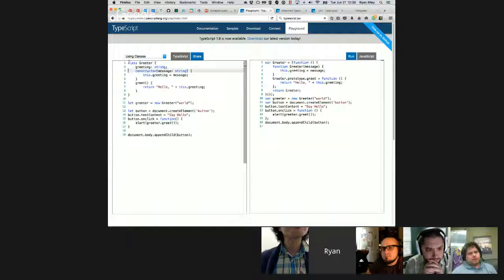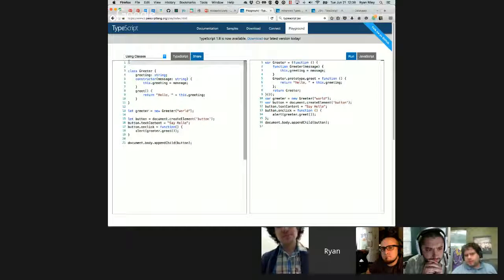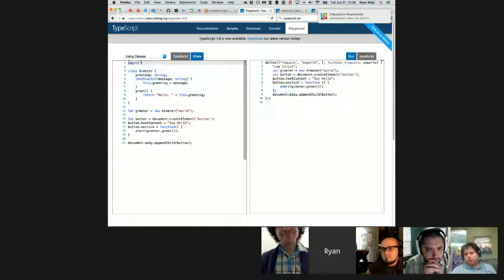Wait a second, what do you mean it supports modules? What does it actually do when you import a module?